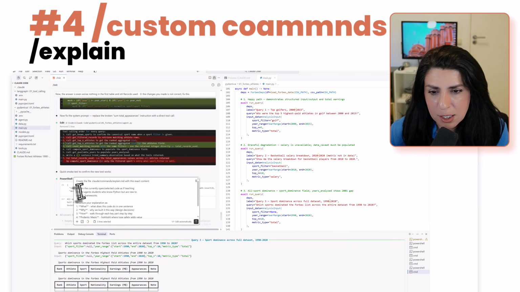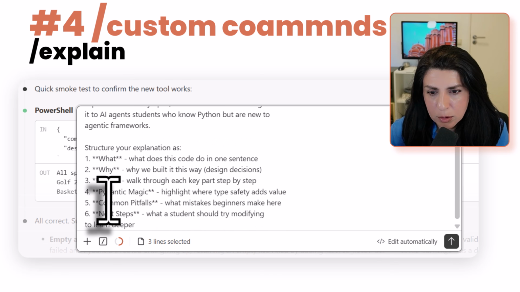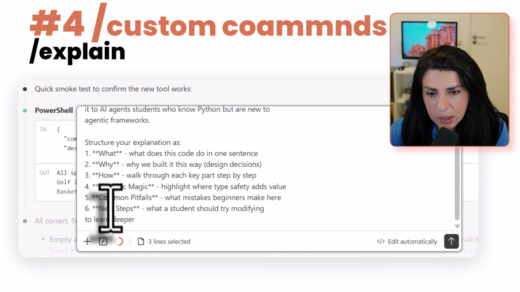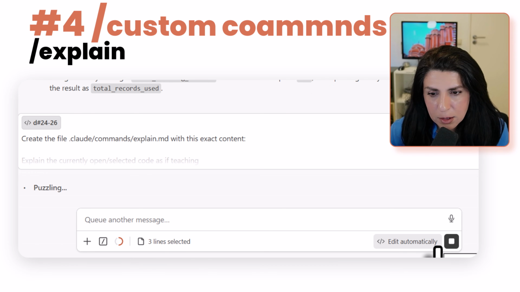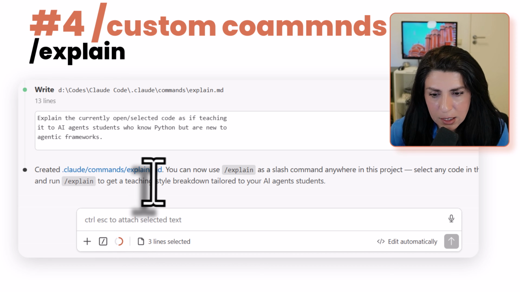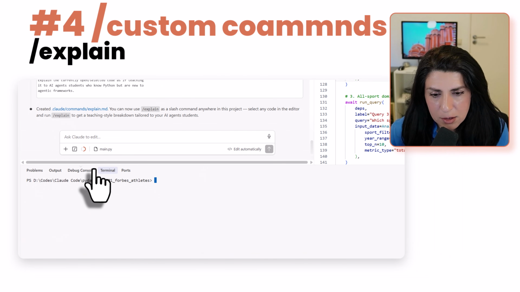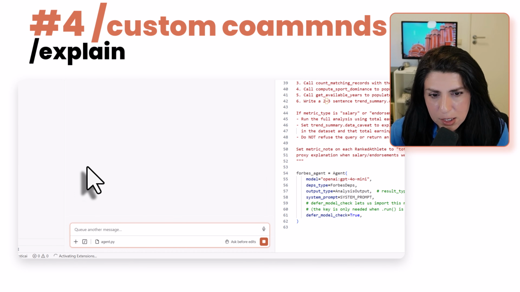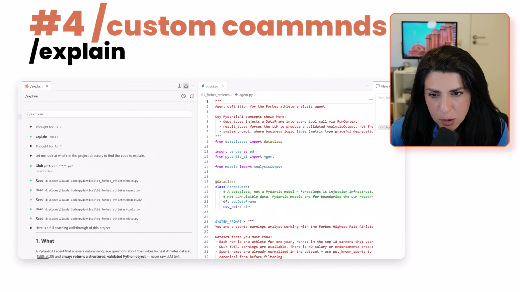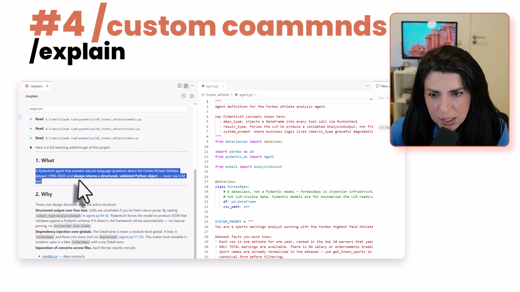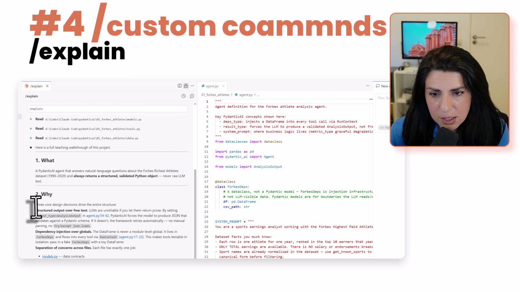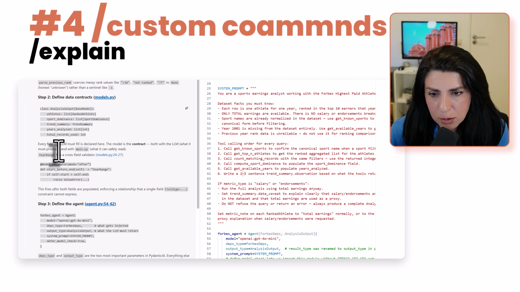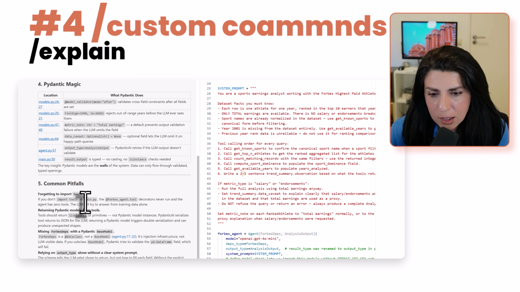So I'm going to build one to explain the currently open code: what, why, how, Pydantic magic, common pitfalls, and next steps. I'm going to run it. It's going to build it. It's ready. Let me check if it exists. Look at the commands. Yeah, there is explain.md, and also in the / menu I can find it. When the code is open, it's now running. I can see the what, and it provides structured output over text. And then I can see the steps that it has built, Pydantic magic and common pitfalls.